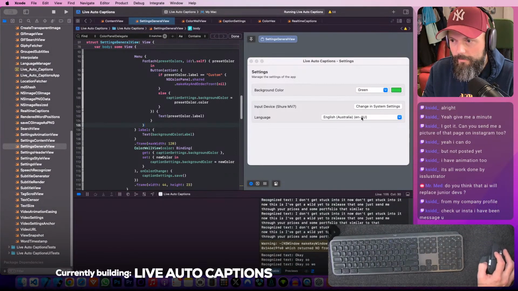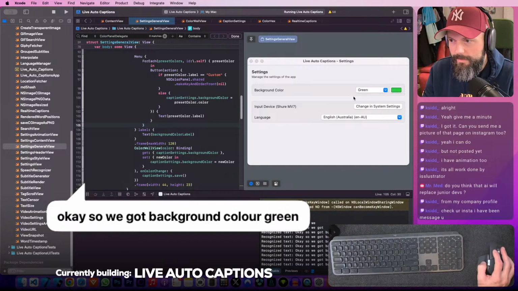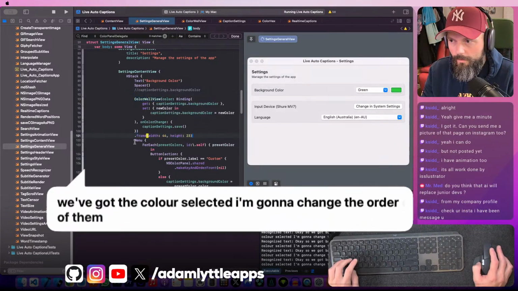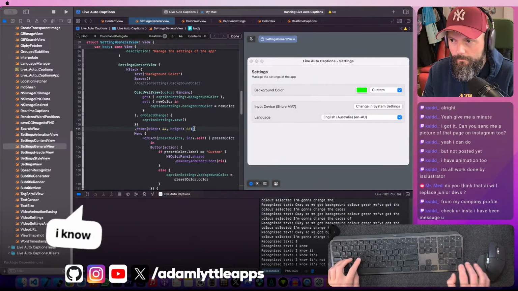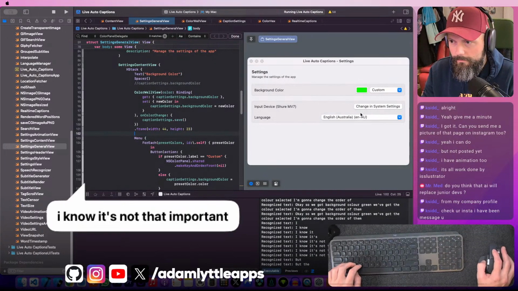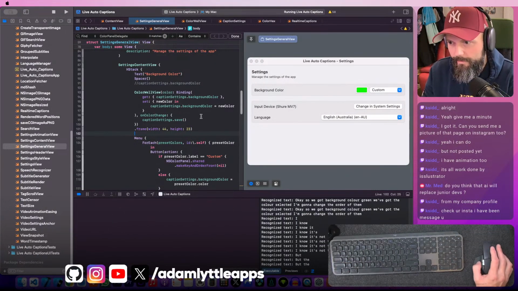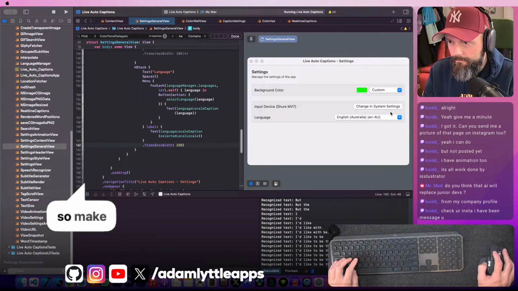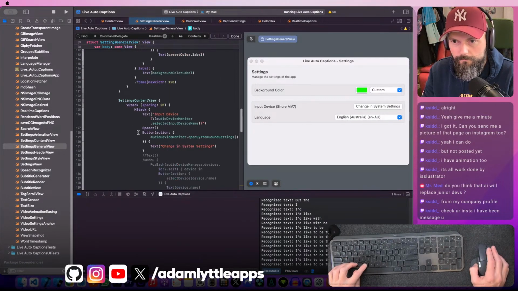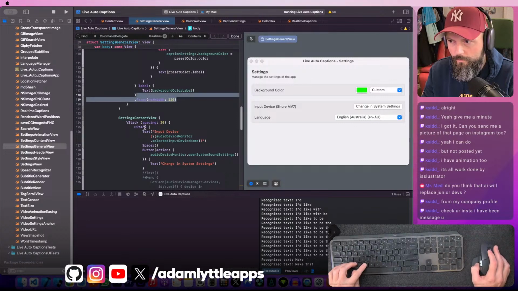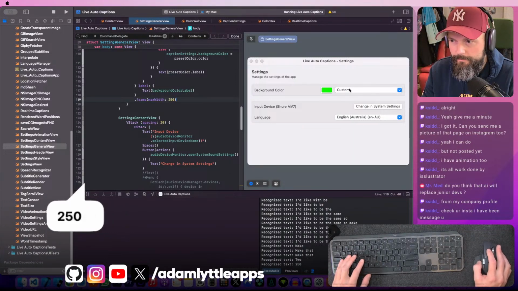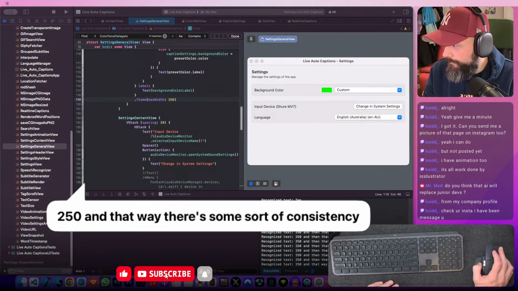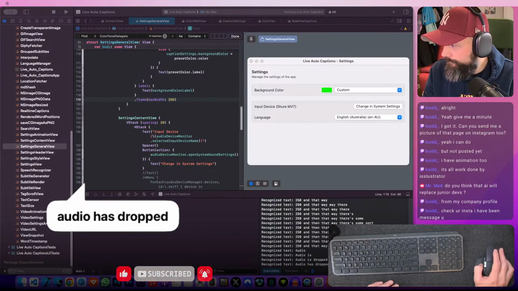Okay, so we got background color green. We've got the color selected. I'm going to change the order of them. I know it's not that important, but I'd like widths to be the same. So we'll make that 250. We'll make that 250. And that way there's some sort of consistency. Audio's dropped.